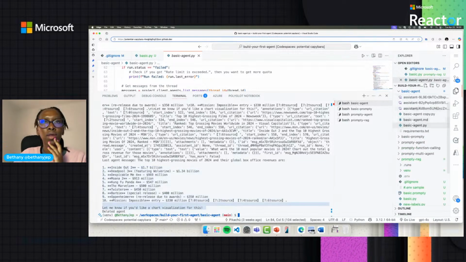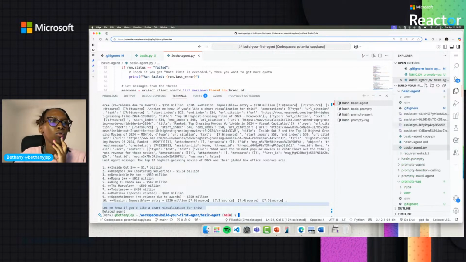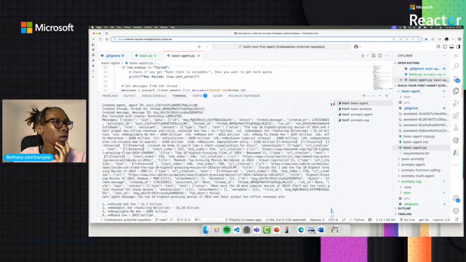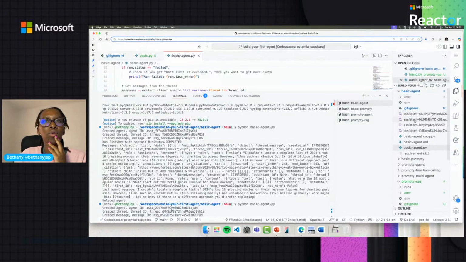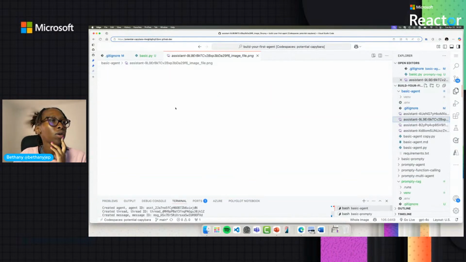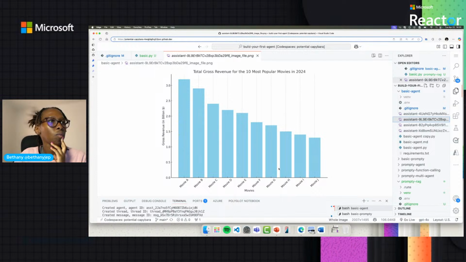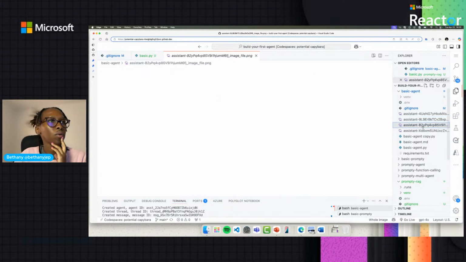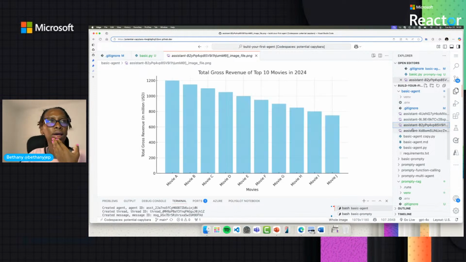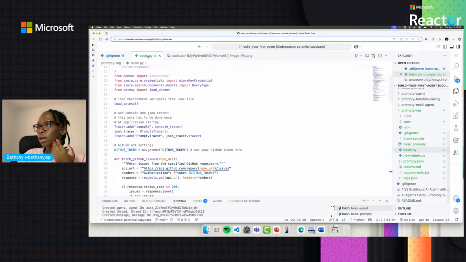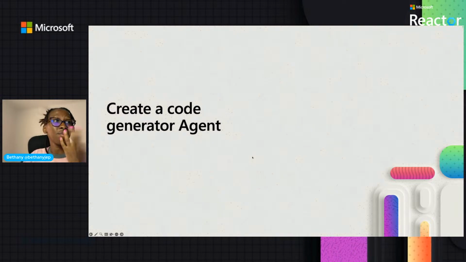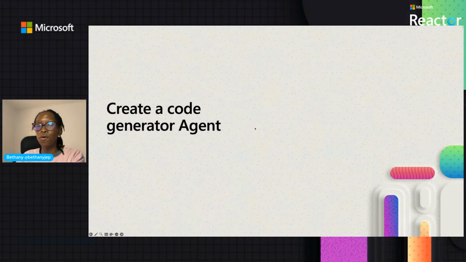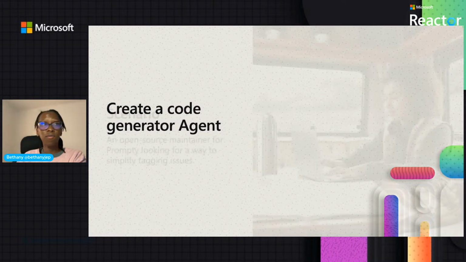And you can see the chart has been added. Let me know if you'd like a chart visualization for this. Oh, it's already deleted. Okay. But the idea is it's supposed to create a chart. So this is an example of a chart that has been created. You can see these are the movies, and this is the most popular revenue based on the movies that were selected. Okay, that's an example of taking the basic agent, the code generator agent, from our playground to code and now running it and having it work.